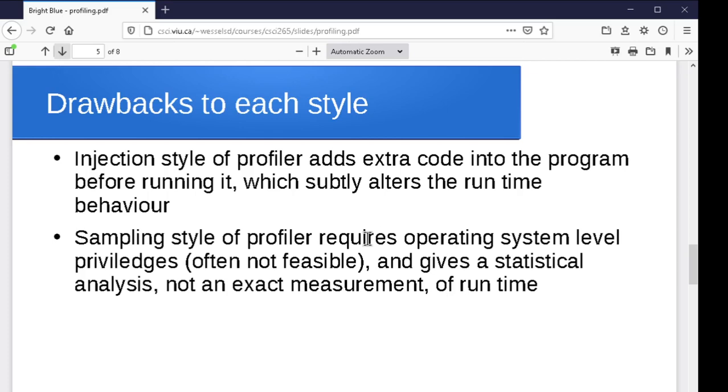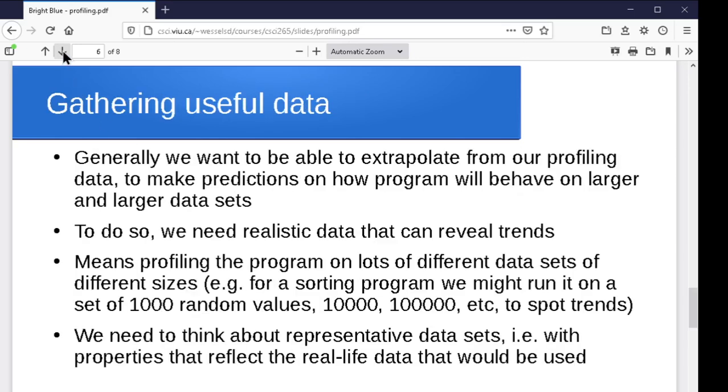So again, they both have advantages and disadvantages, right? The injection style actually inserts extra code into your program before compiling it and running it. So that is going to change the runtime behavior, right? The code isn't exactly the same as it was. Whereas the sampling style requires that you have these special privileges that you be able to interrupt the system at all of your different snapshot points. And it's giving a statistical analysis, kind of a probabilistic measure, not an exact measurement of the runtime spent in each of the different functions.